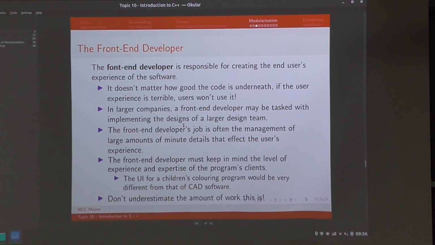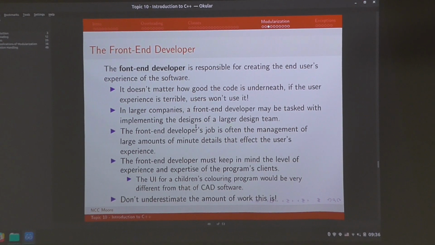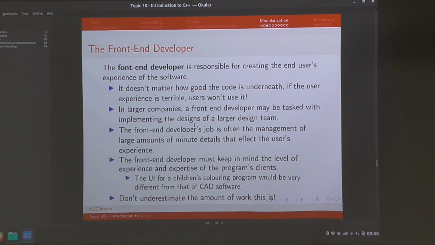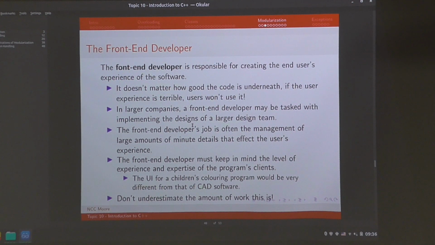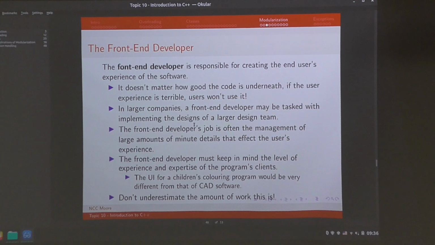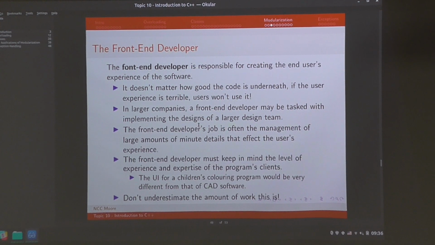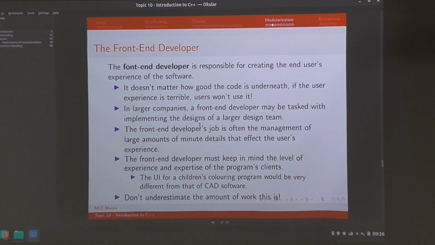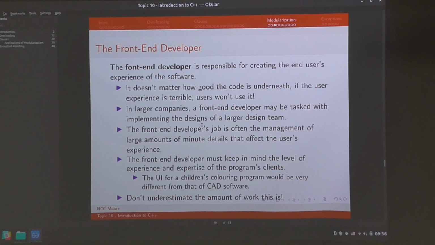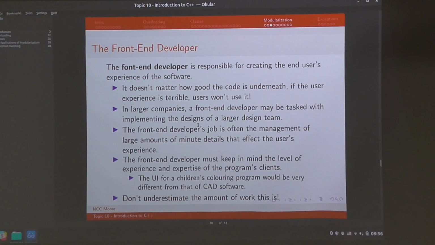So, let's talk about the front-end developer, since we had talked about the end user last time. The front-end developer is responsible for creating the end user's experience of the software. It doesn't matter how good the code is underneath. If the user experience is terrible, users won't use it. In larger companies, a front-end developer may be tasked with implementing the designs of a larger design team.